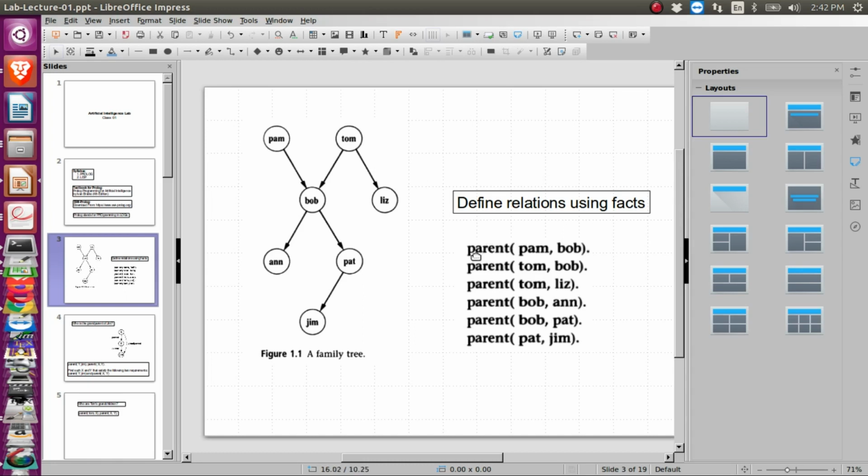You can give any name to the relation. Here we are using the name parent, and it's a binary relation because there are two arguments in the relation, and the meaning of this relation is that Pam is the parent of Bob. Similarly, the next fact says that Tom is the parent of Bob. Like that, we have 6 facts, and we can represent those facts using these 6 clauses.